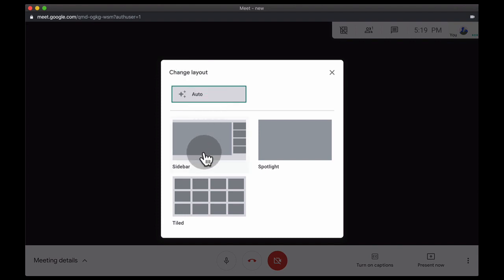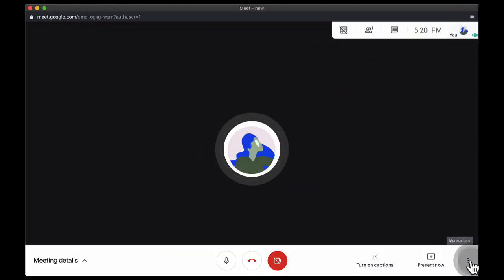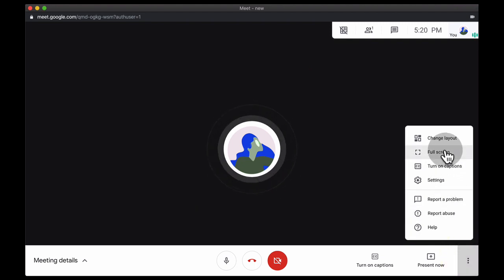You can change the layout by the sidebar with a spotlight, just showing say one or two presenters. And then you can have tile. So if you want the grid view, you can just click on tile and it would show about 16, I think, participants at one time. And then what else do you see here on settings? You can have full screen. You can turn on the caption, which is also here at the bottom.